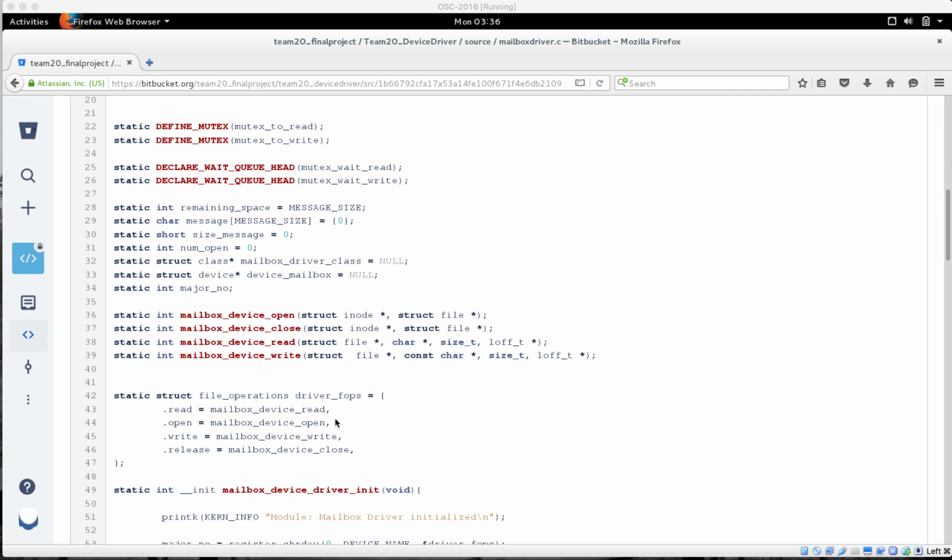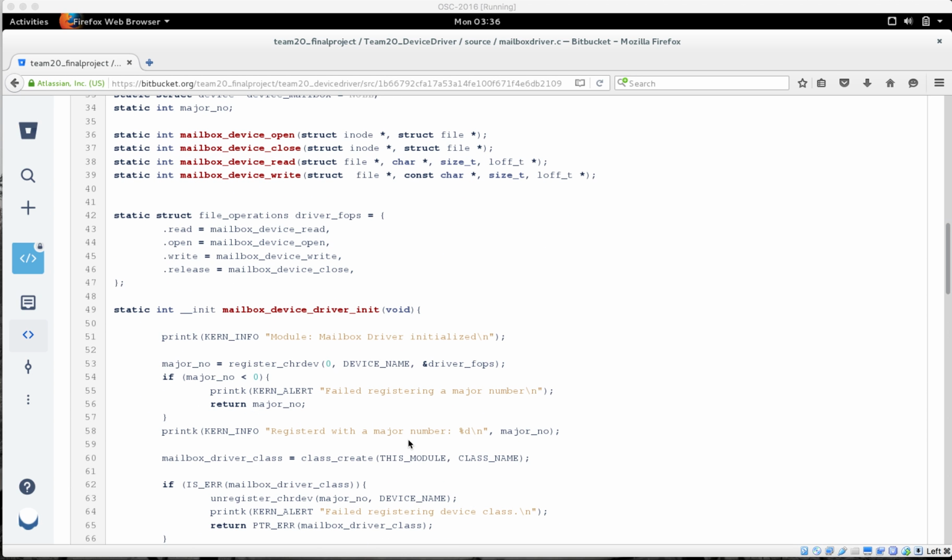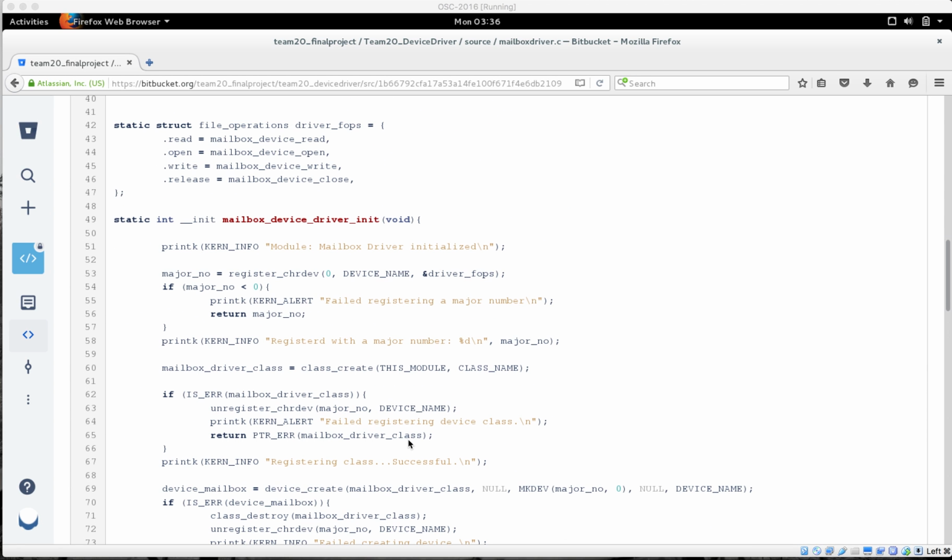So the mailbox will allow reading and writing. The first function I'm going to talk about is the initializer function. For this initializer function, we have a major number that's returned by a register chrdev function. If the major number is less than 0, then we'll fail to register, and if it is greater than 0, then we'll register the major number.